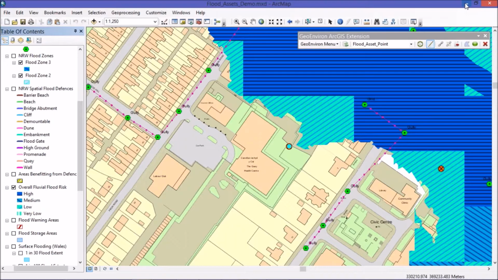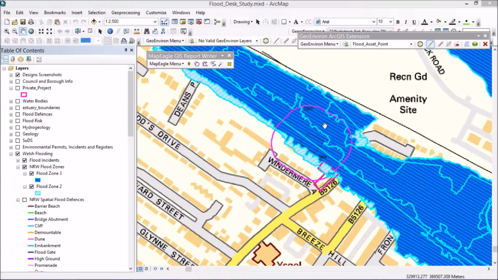We have a report writing tool called MapEagle. So if I just close that one down there, this is actually still the same area. The report writing tool, as I said, allows you to automatically interrogate the geoenvironmental layers, in fact any layers that you might have in the GIS, to tell you the information about that site very effectively. And this tool is obviously customizable and allows you to choose what layers you interrogate.